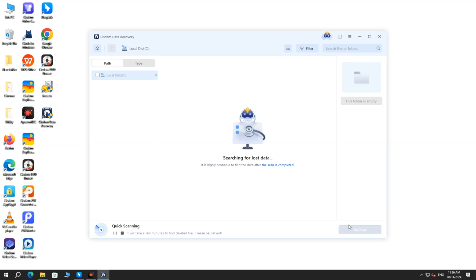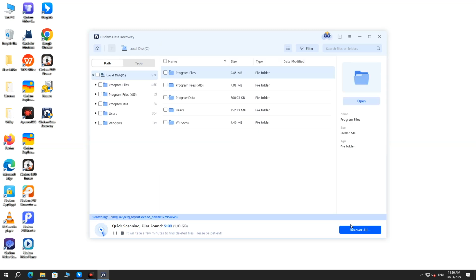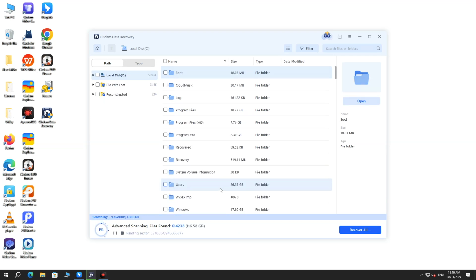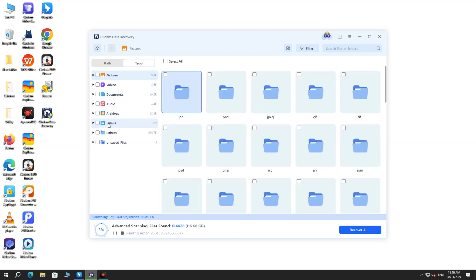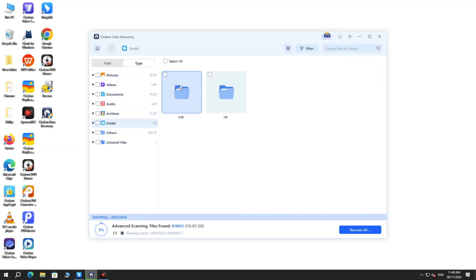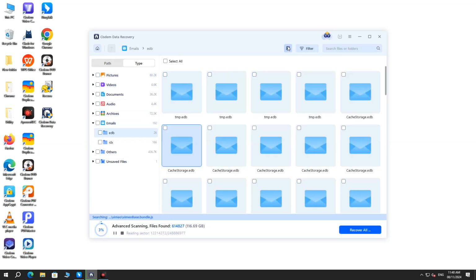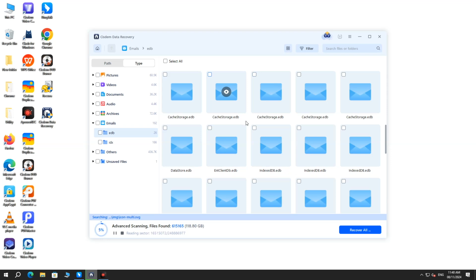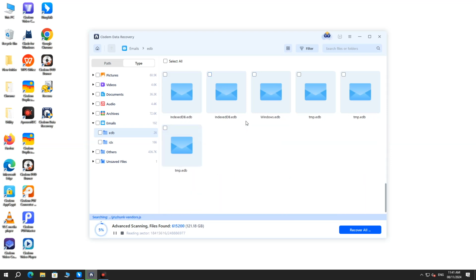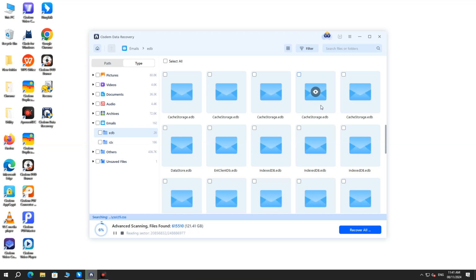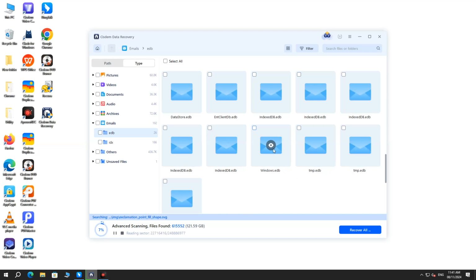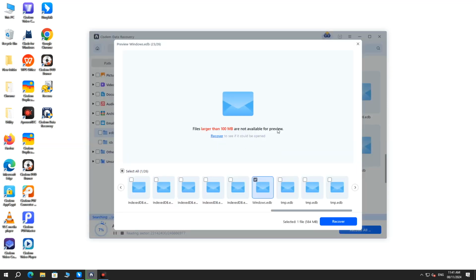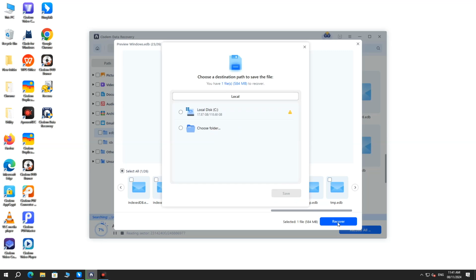Wait for the scan to complete. Choose Types and Emails. Locate the Gmail draft email you need to recover. Preview and select it. Click Recover and choose a proper destination path to save it.